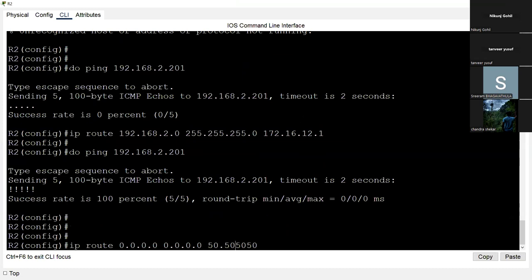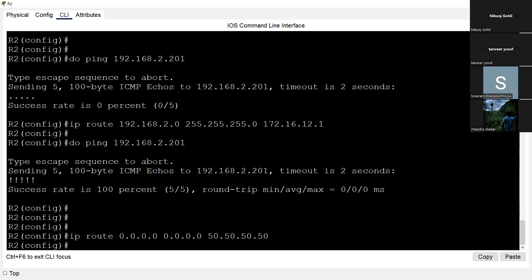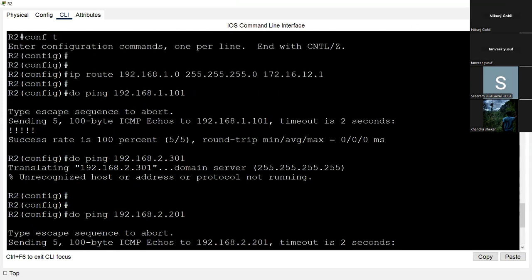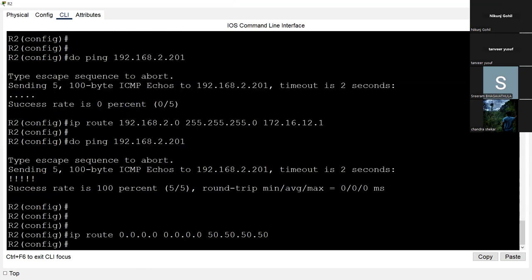This is called default routing. Getting it? The format is the same. You can see the old command, ip route. You are specifying a destination network and a destination subnet mask. Here what I told is any network or any subnet mask. That's why I typed 0.0.0.0. Zero means all bits are off. It is not going to check anything. Any other network request, you can forward here.